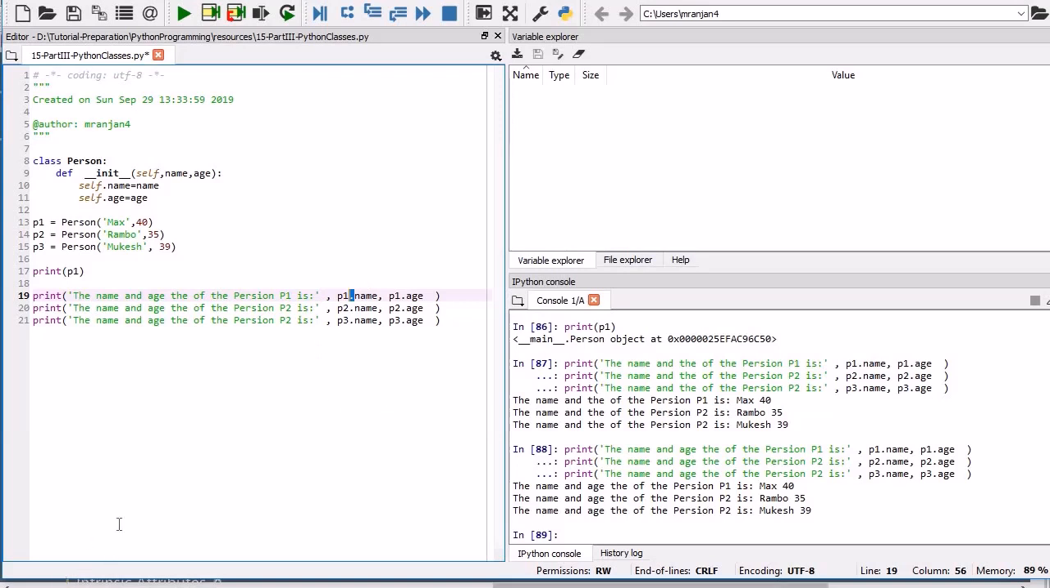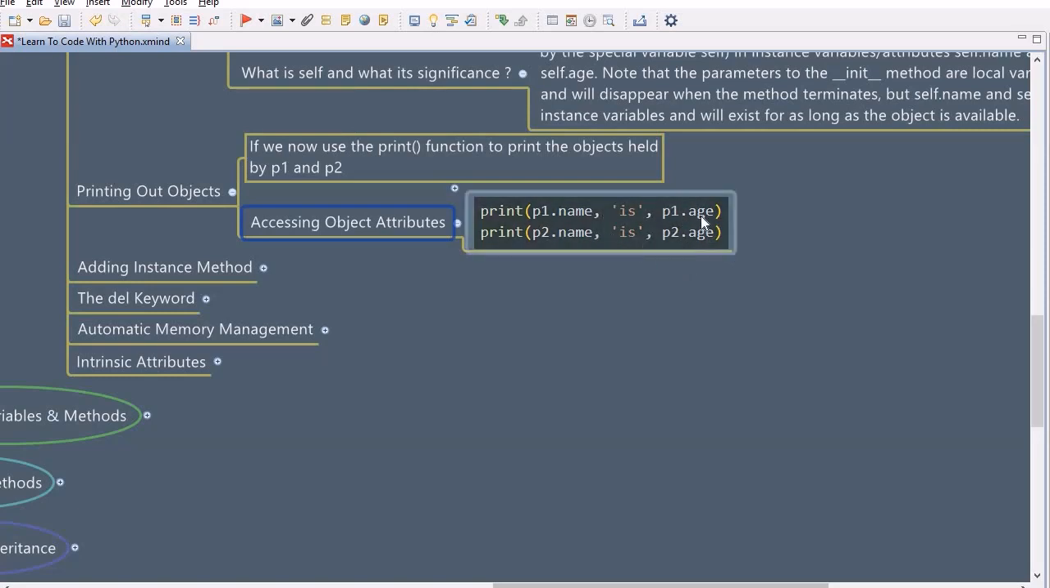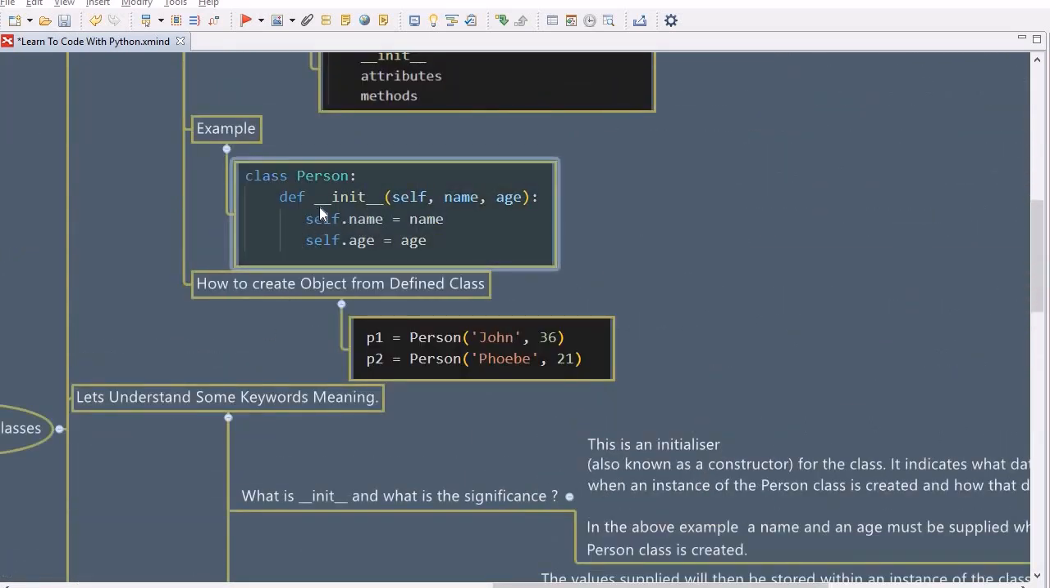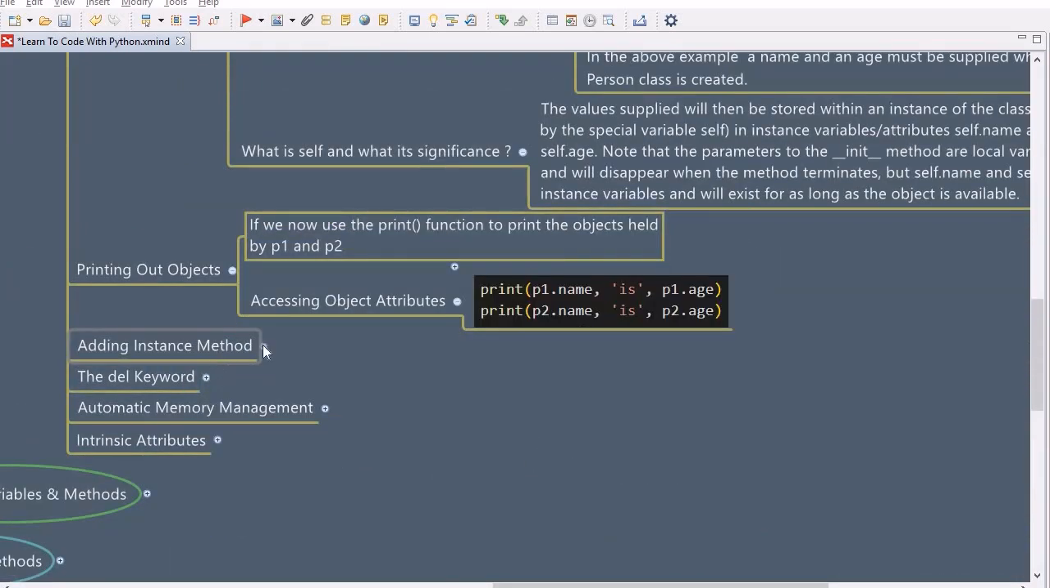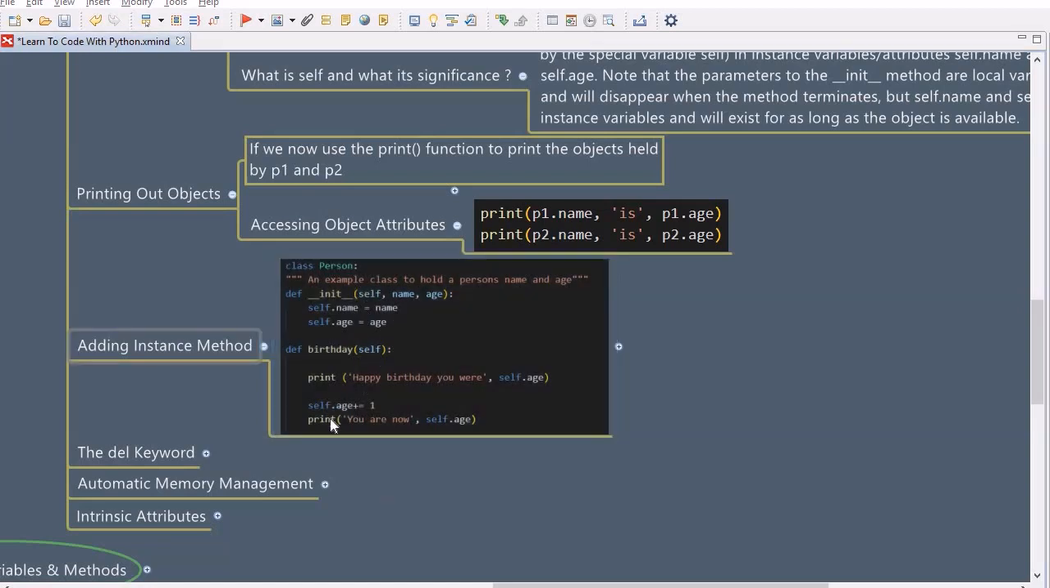Now let's move further and look into what topics are remaining. We have understood how to access the object attributes with the dotted notation. Now moving further, adding an instance method. So far we have used the init method, but we don't have any instance method, so we need to add one. We are going to add a method called birthday within the person class, so that whenever birthday is called, the age gets incremented by 1, and then it will print the value with the incremented age. So let's define it in our program.